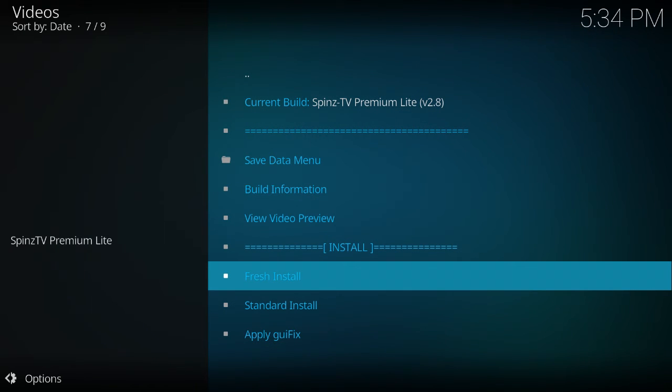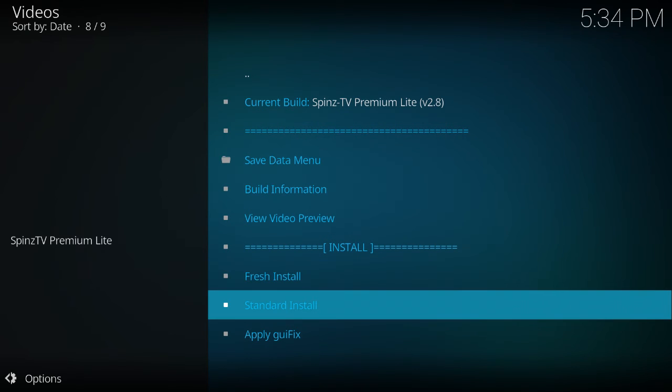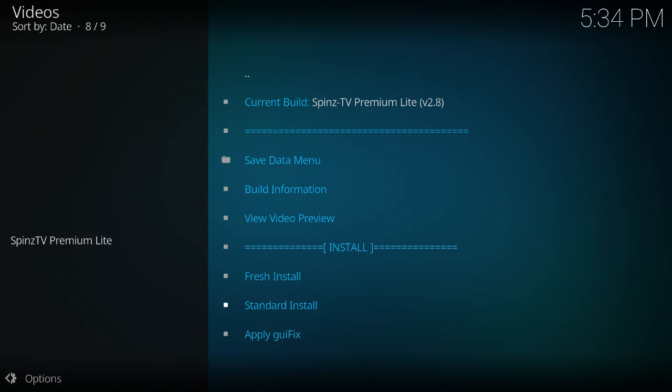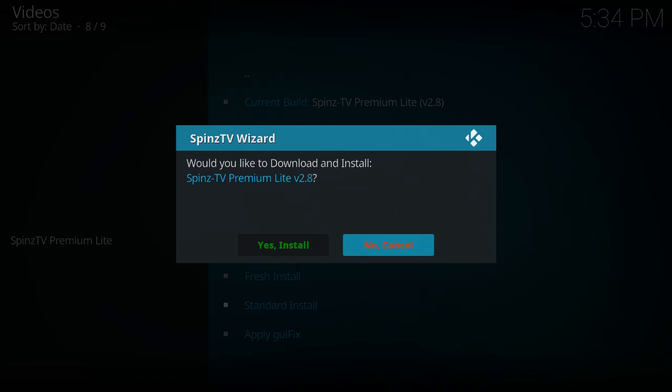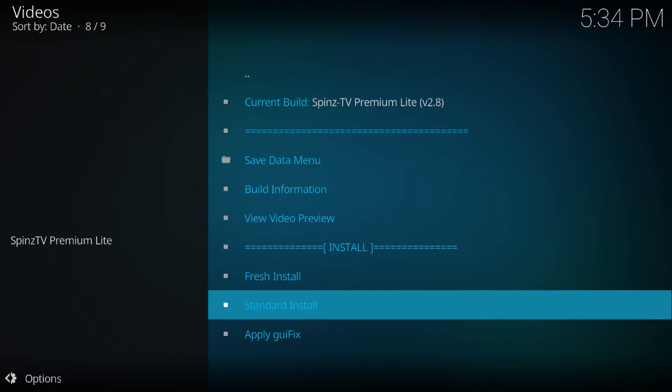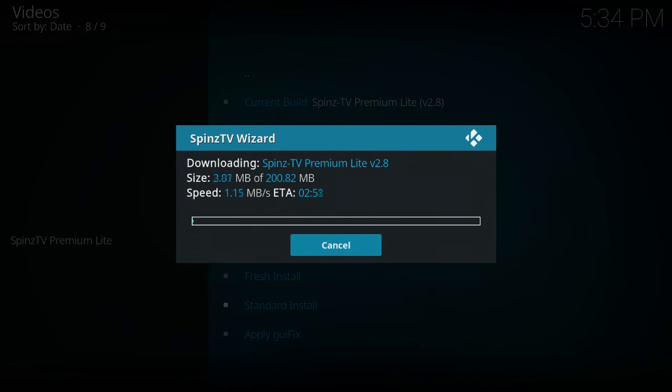So once you choose the Spins TV Premium Lite, go down and do a standard install. You don't need to do a fresh install because you have no other builds on your device or inside of this Kodi 17 build. So you don't need the application to wipe out those older builds. So here, would you like to download it? I say yes, and it starts installing it. It's actually gathering this build from the Spins TV website where they have their builds available to the public.